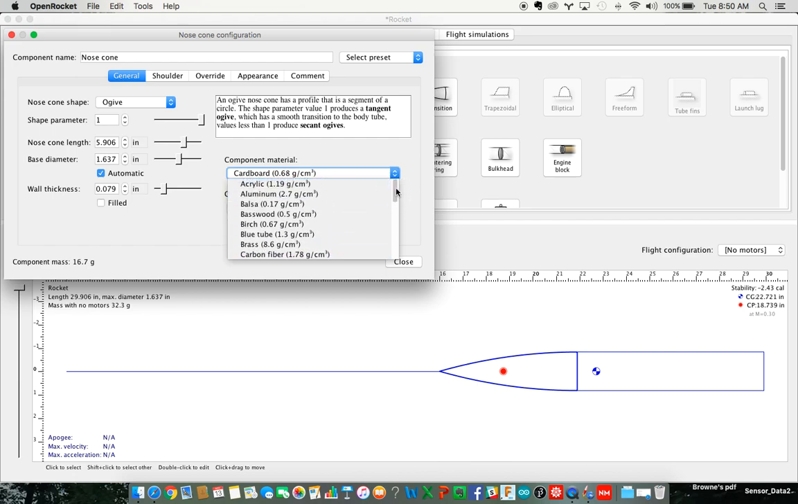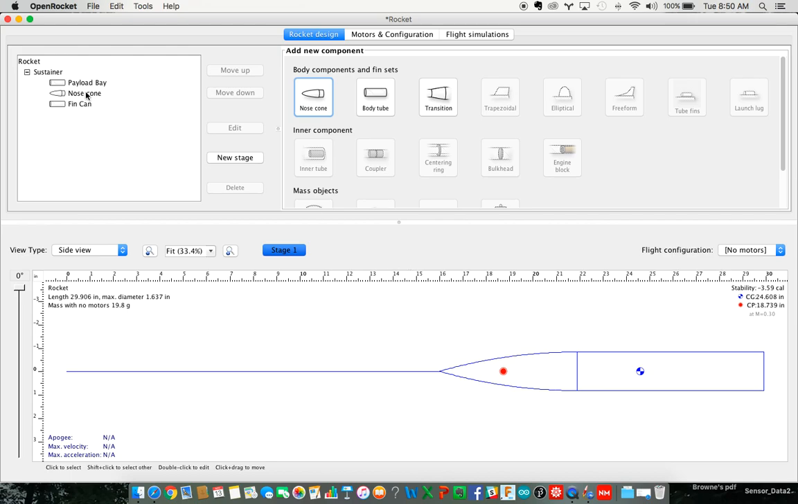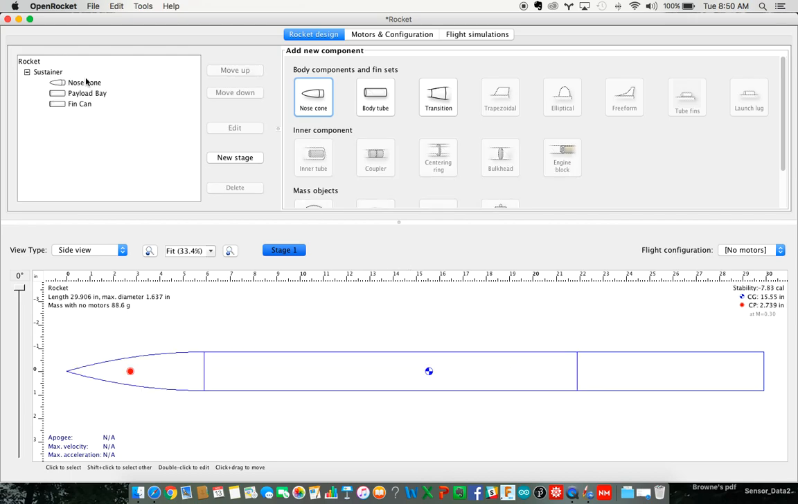When we're using birch, you have to choose birch. When you're using cardboard, you need to choose cardboard for parts of your rocket. So do pay attention to that. Close that, and I want the nose cone to the left of the payload bay, so I'm going to move it up there. There we go. So got our fin can, payload bay, nose cone, and these dots. We'll talk about the dots in a little later video.